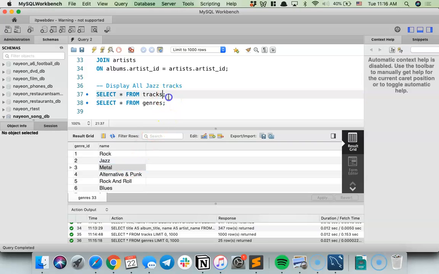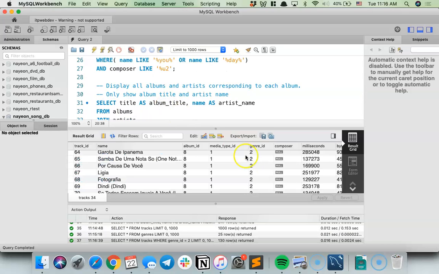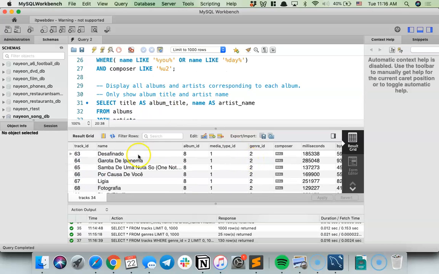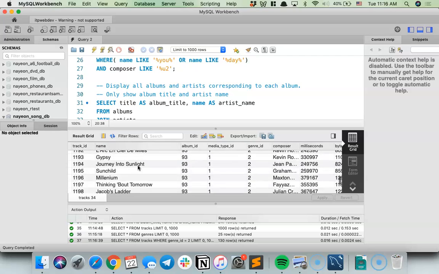Yeah. So let's go back to my tracks. So now I know that if I do select from tracks where genre ID equals 2, right? Then I know that 2 will be, there you go. These are all jazz tracks now.